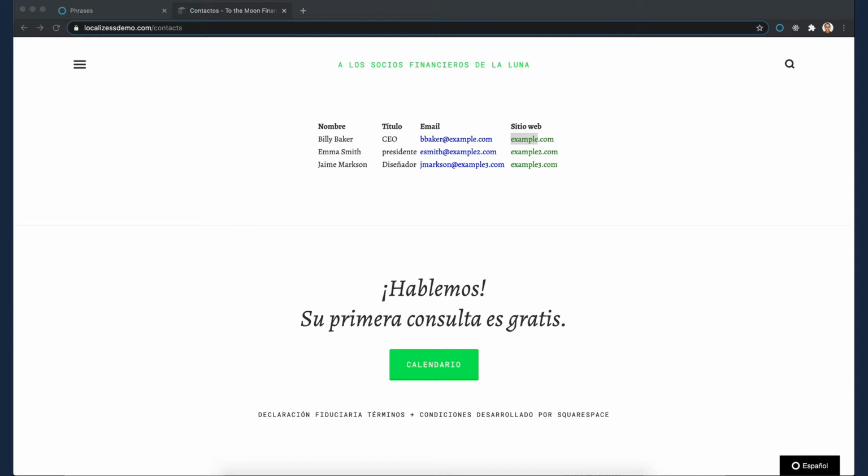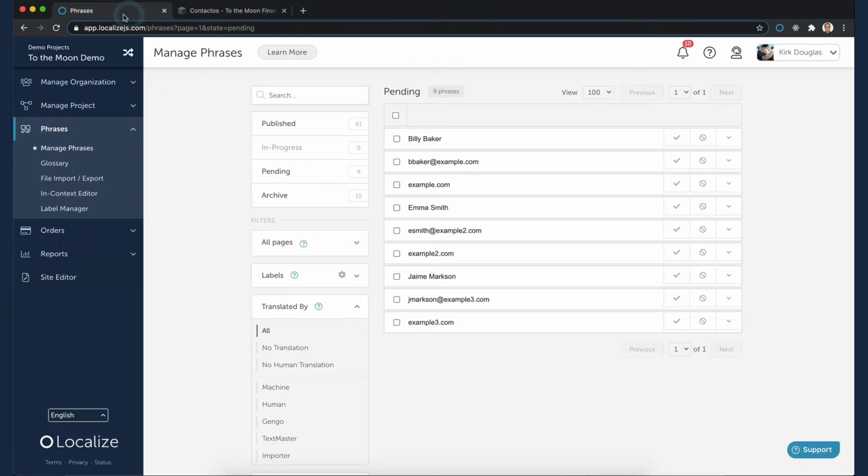You'll see that there are contact names, email addresses, and website URLs in the page. By default, Localize will bring these into your dashboard as phrases to be translated. Here in the Localize dashboard, we see the unwanted content that was already found by Localize. Notice the contact names, email addresses, and website URLs.